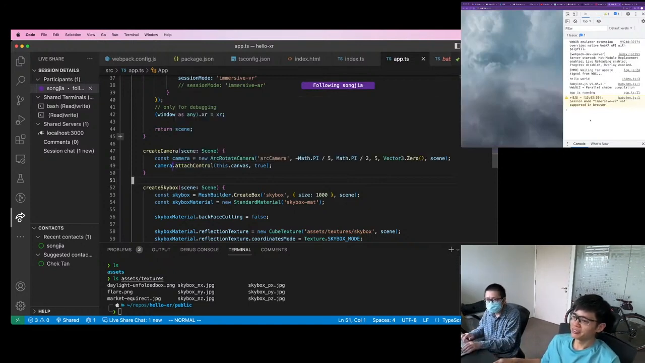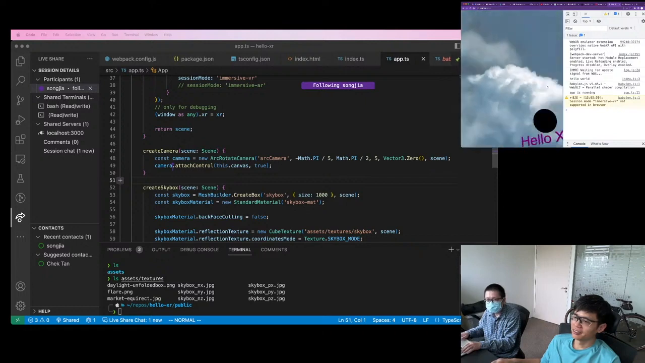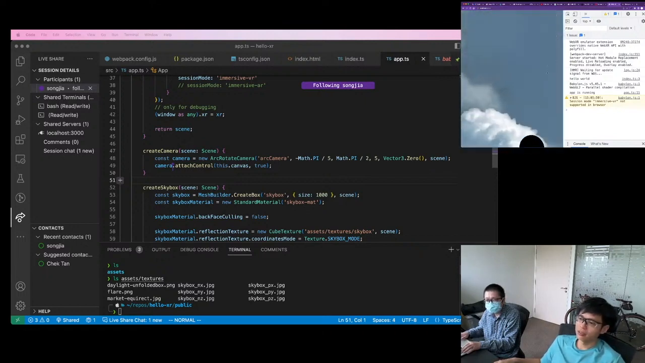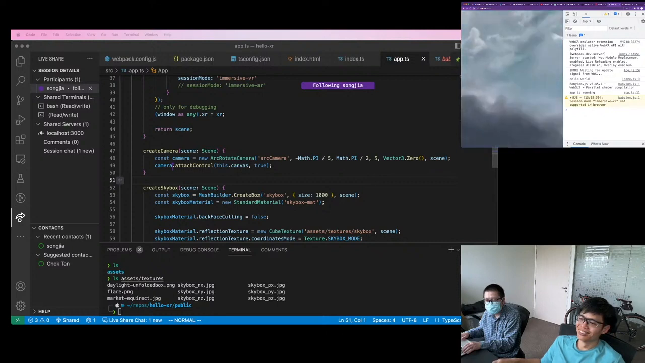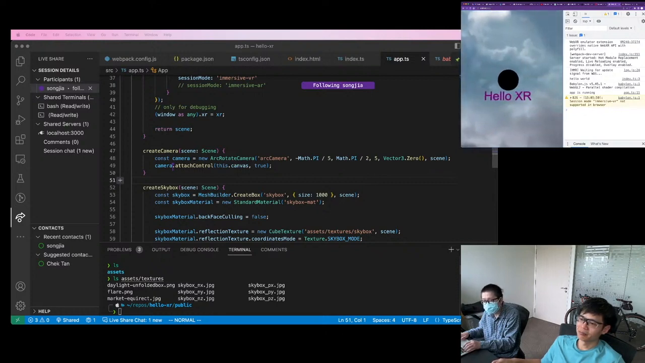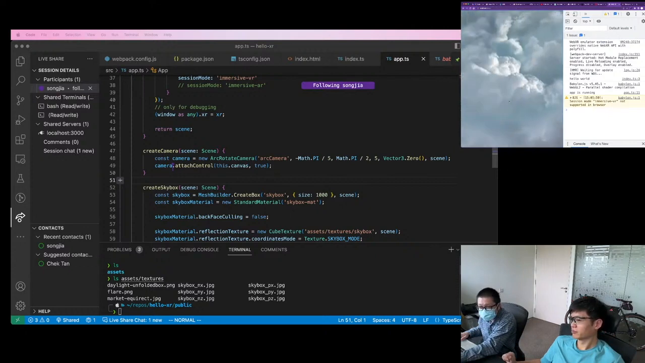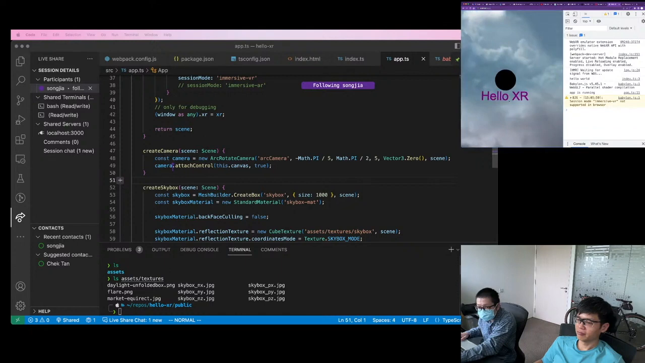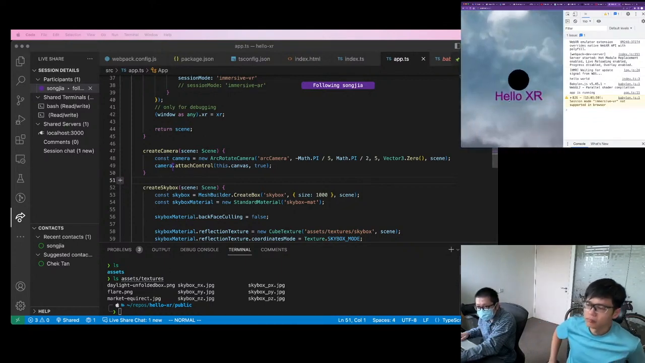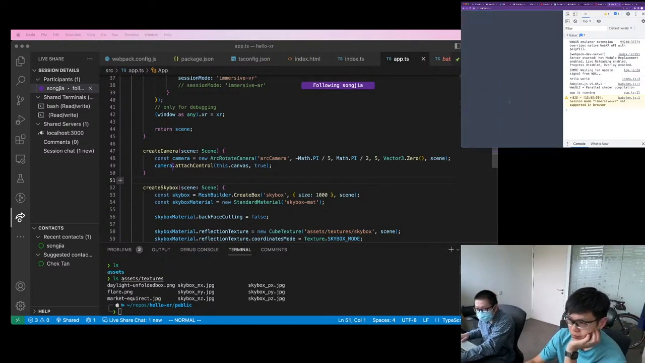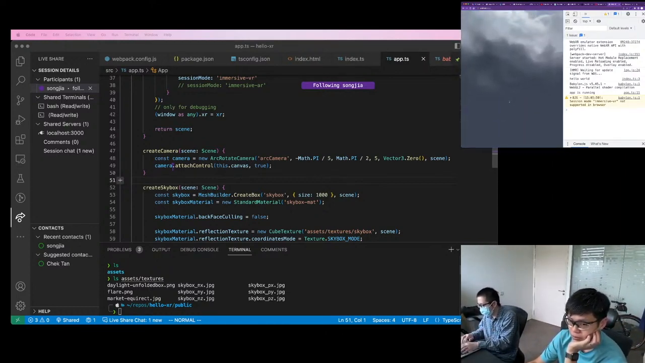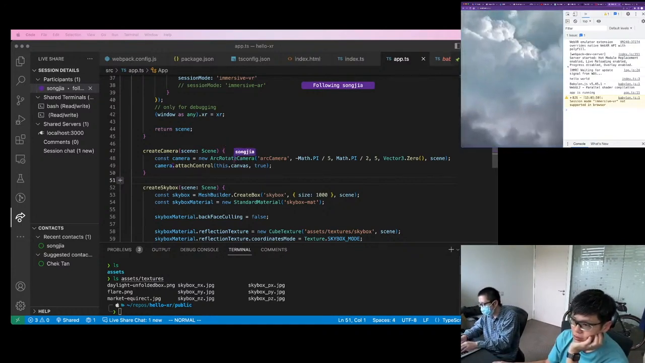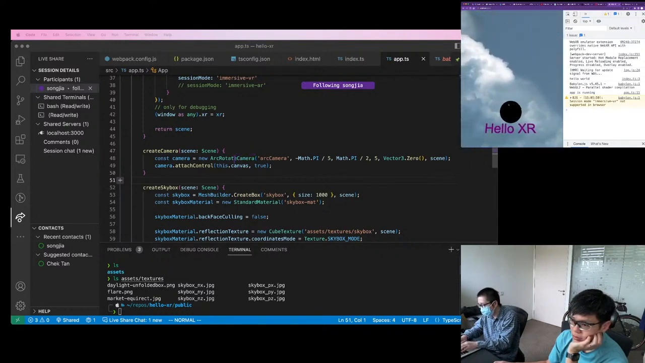If we go back, it works. If you use the keyboard, Songjia is using the arrow keys. Because it's an arc rotating camera, it cannot go anywhere, it's just rotating around. If we want an FPS style camera, you can use another one.